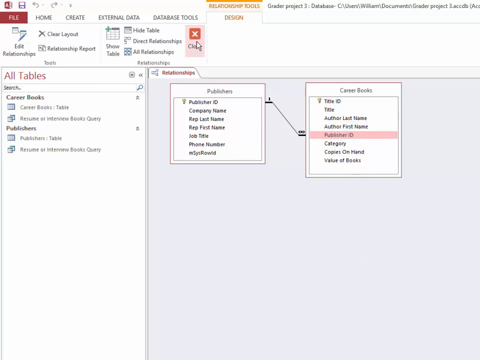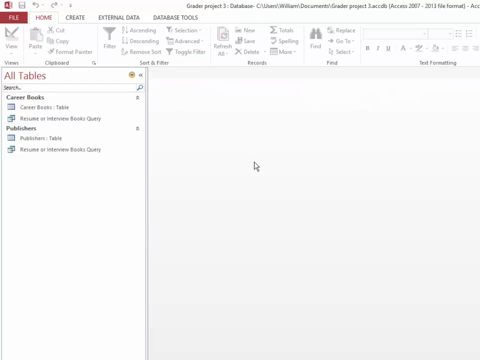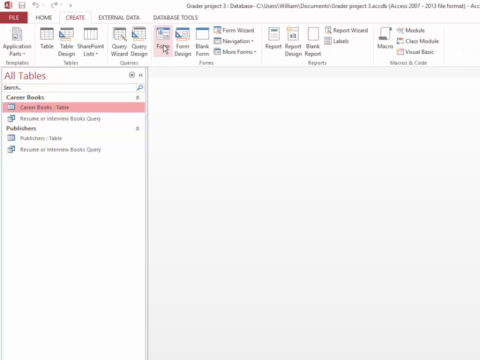All right, so I'll close out of that and let's move on to step number 2. Use the form tool to create a form based on the career books table. There's my career books table. To make a form, I'll go to Create, and I'll just hit the Form button. And there we go. It'll put together a form for me.